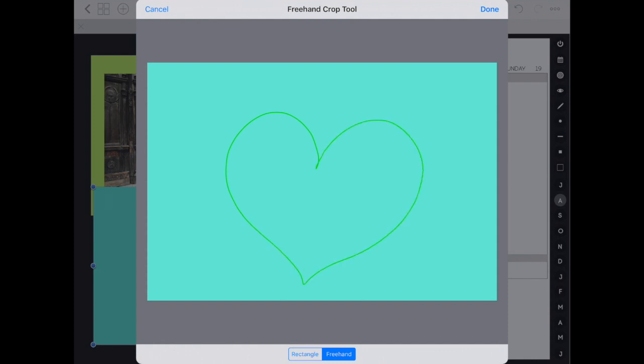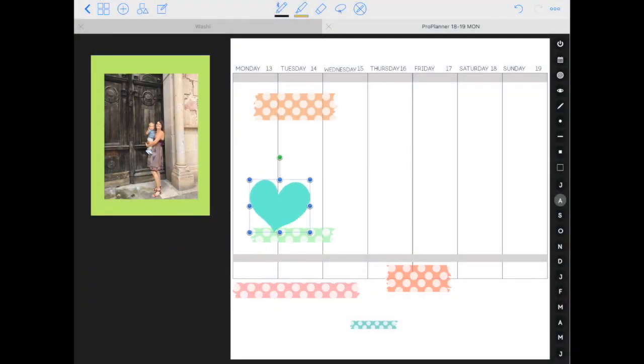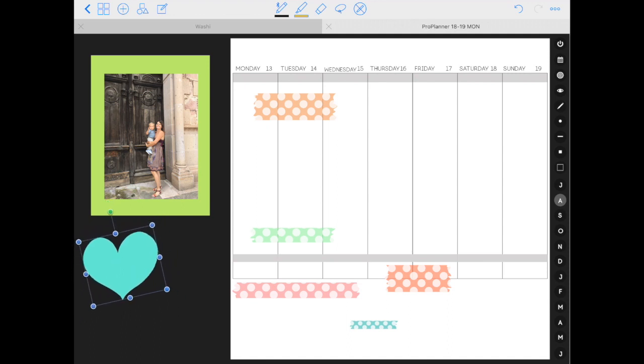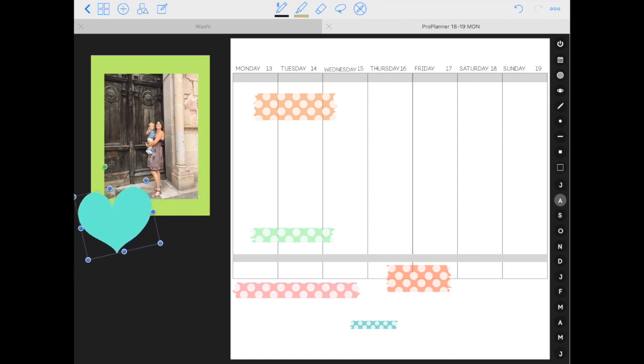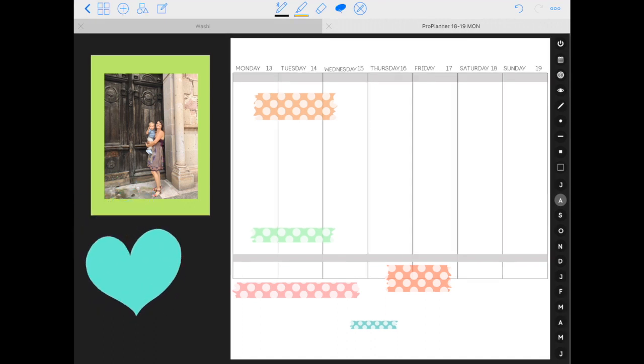So this, I'm drawing a heart, click on done. Then you have your very own shape that you created. You can rotate, you can resize, and you can start using this to create kind of like your own scrapbook page. Then there's different tricks that you can use in case you're using this as a scrapbooking page.